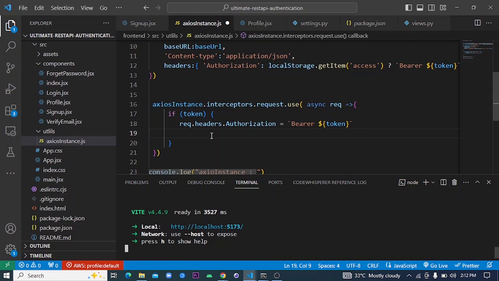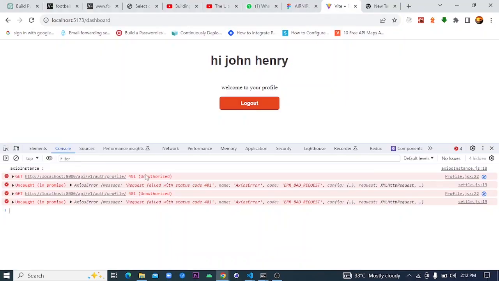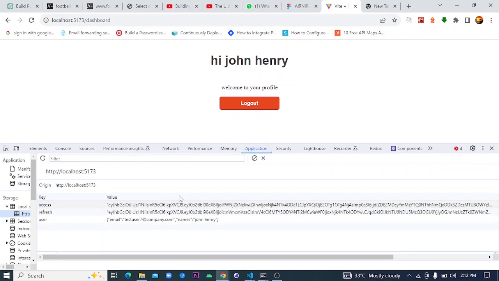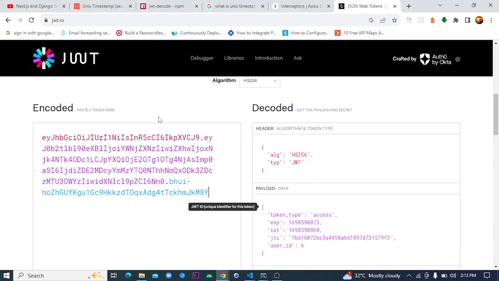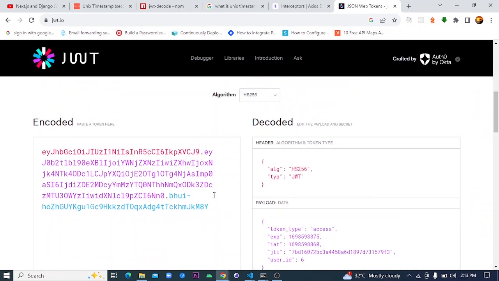All right, so for us to actually see the key from the token once we decode it, let's go back to our browser. Here you can see our token has expired. That's why we are getting this error. But just go to Application, you see the access and the refresh token, grab the access token and go over to your web browser. Just type in jwt.io. It will open a JWT website for you. Then you can scroll down and paste your token here.